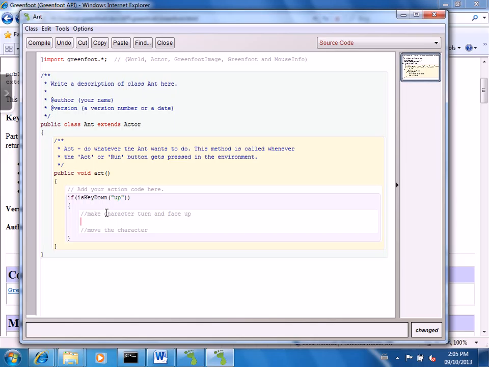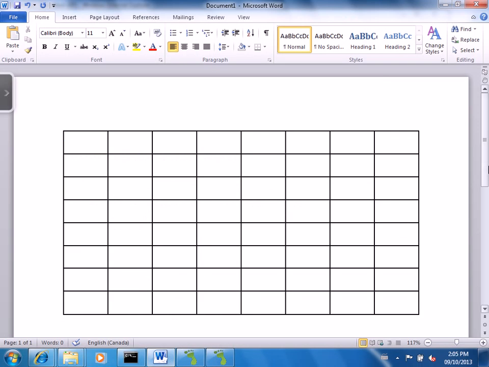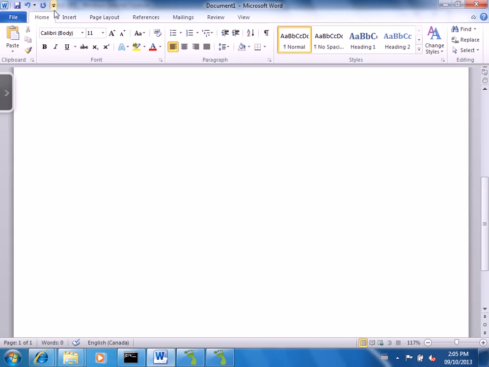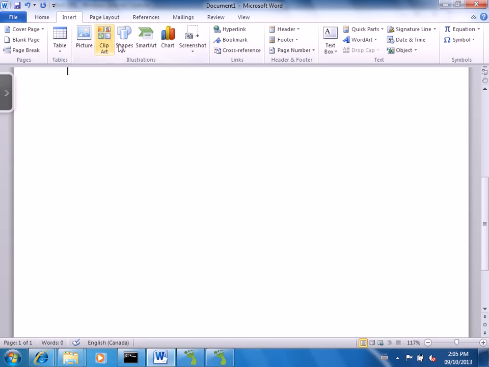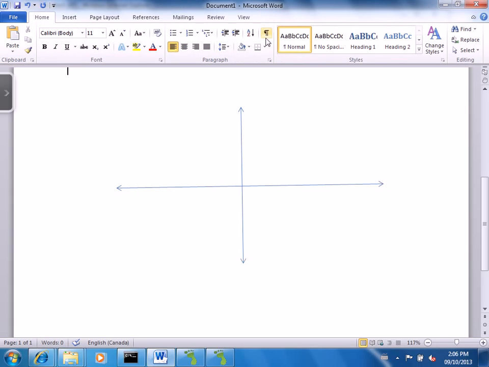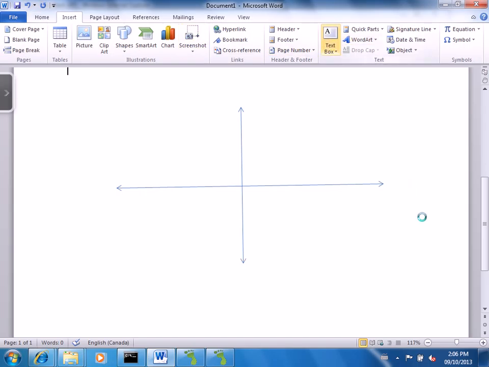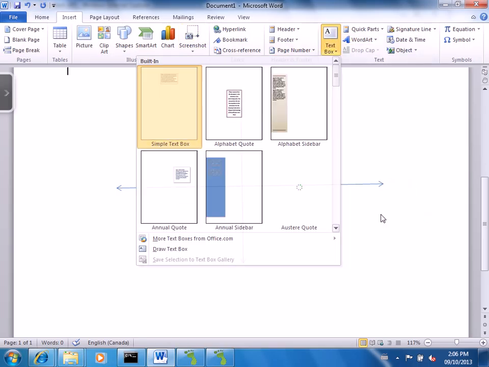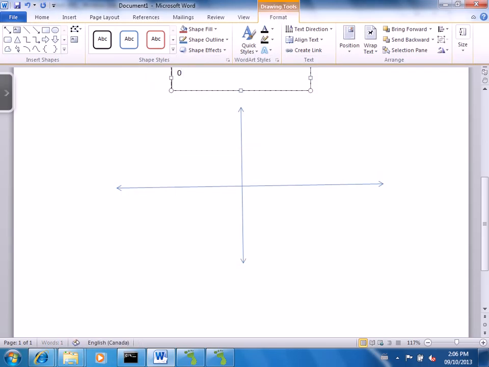In Greenfoot, the directions go like this. I'll just show you with Microsoft Word here. So here's the axes in Greenfoot, same as you use in math class. But what I have is a little different than what you've been taught in math class. Over here, this corner is 0 degrees.